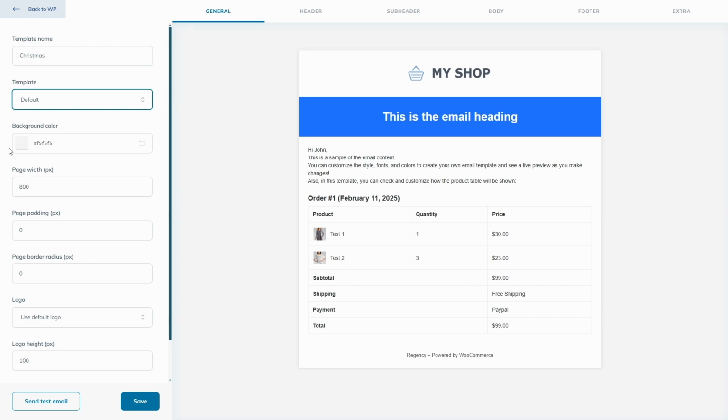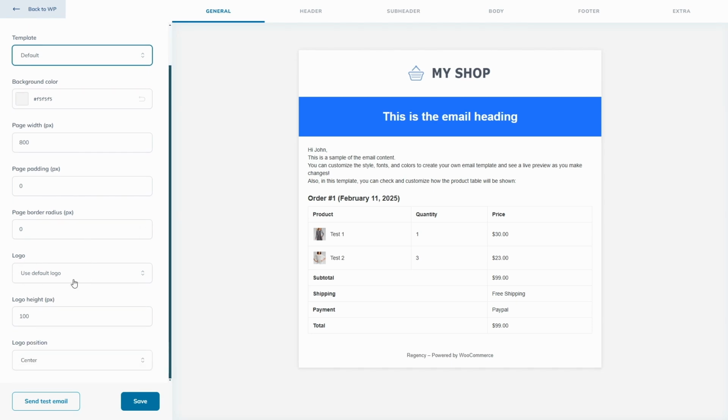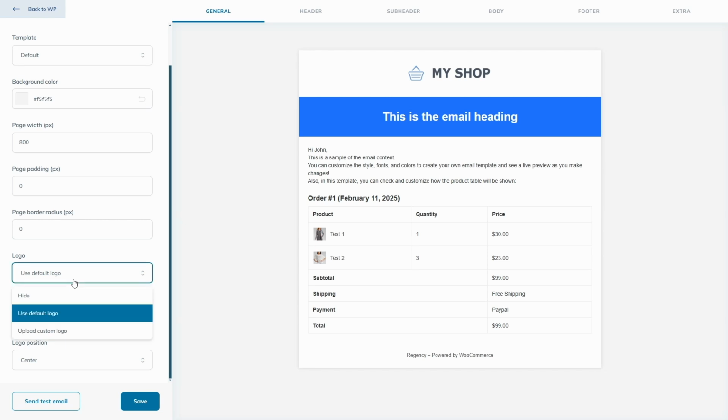We have the background color. You can see that here, the page width, padding, and border radius. And here's the option where we can either use the default logo, the one we saw at the start of the video, or we can choose to hide the logo altogether.